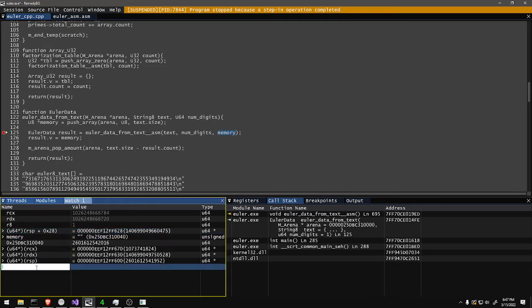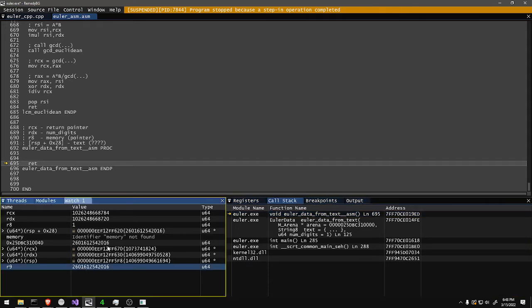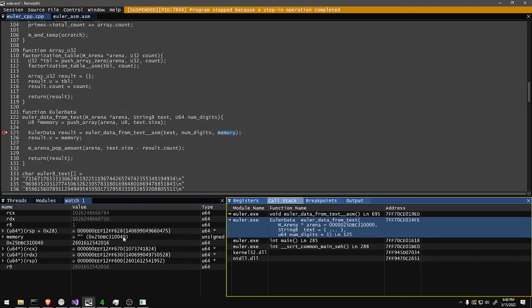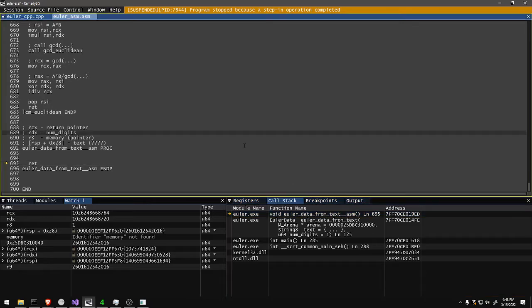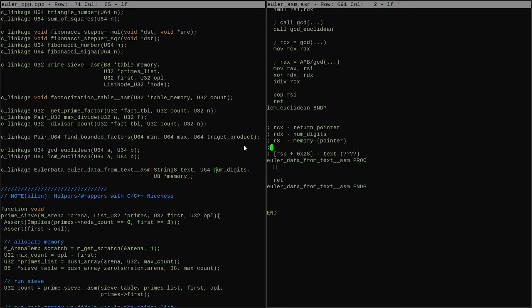Okay, what's at R9? Maybe I should peek at that. Okay, so it's actually at R9 as well. Right? So memory, wait. Yeah, so the memory pointer is in R9. Okay, that I know for sure. Here's my memory pointer. Now, why are these other ones all so wrong?